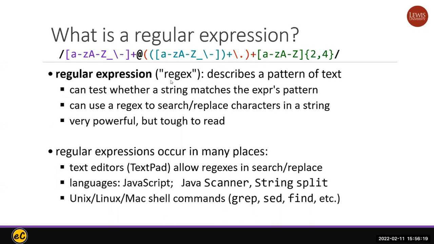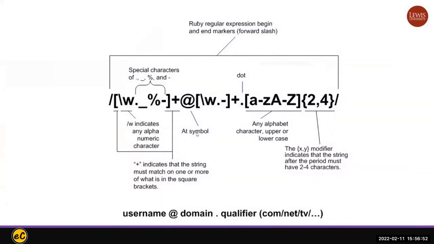And regular expression, or regex, describes a pattern of text that can test whether a string matches the regular expression pattern or not, okay? So regular expression can occur in many places: text editor for search or replace, or you can use JavaScript, okay, to do scanner or split or replace sometimes, okay? And it can be used in the Unix, Linux shell: grep or sed or file, okay? So this can be used in many places.